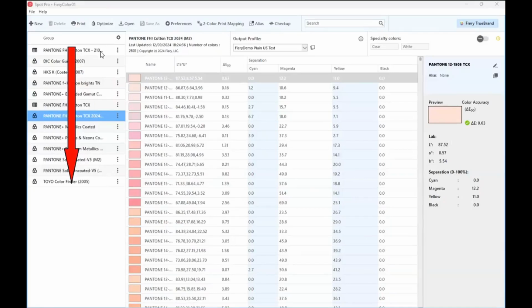And if it finds the color in the first group, it stops. If it doesn't, it goes to the next group and the next group and the next group. If you have selected a default group in your Fiery system, it will search through that group first. And if it does not find all of the spot colors, it will go back to the top and start to search from the top down.